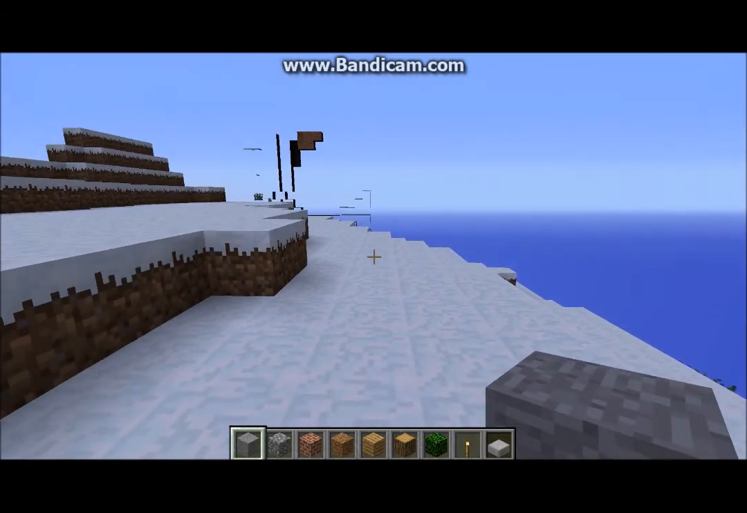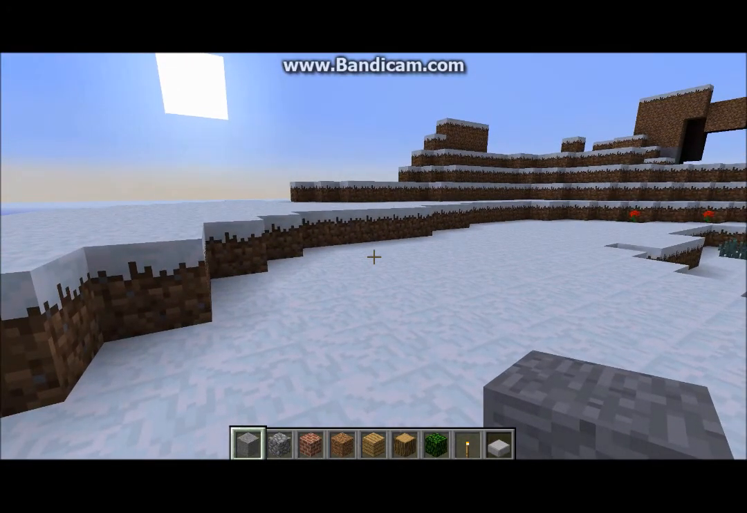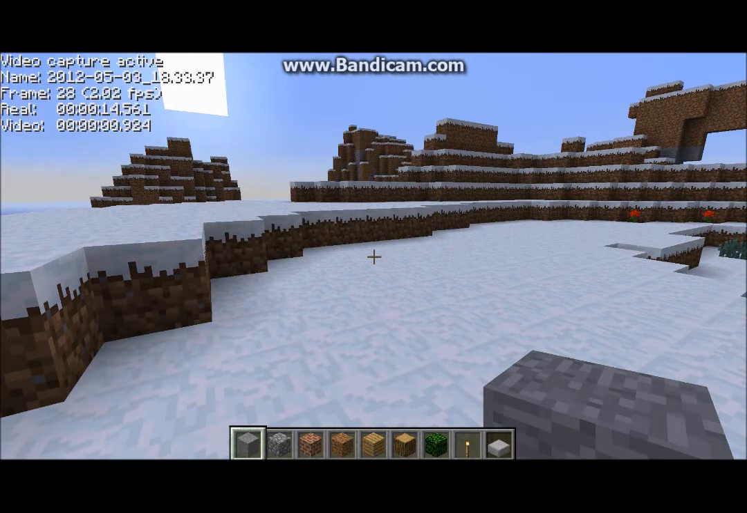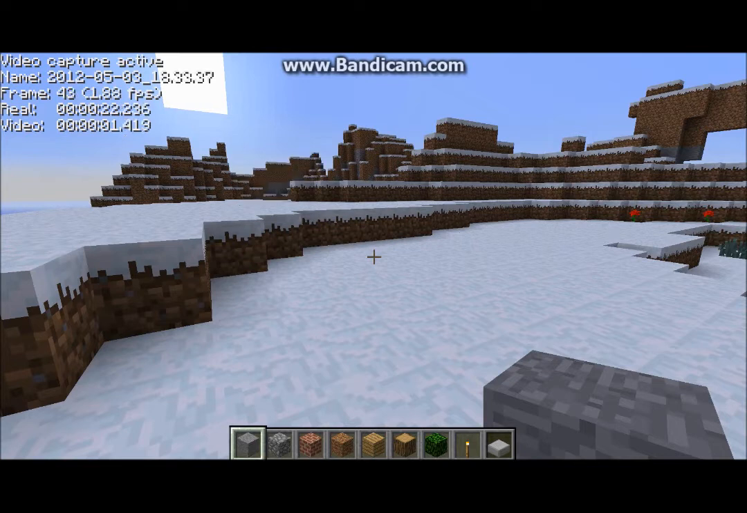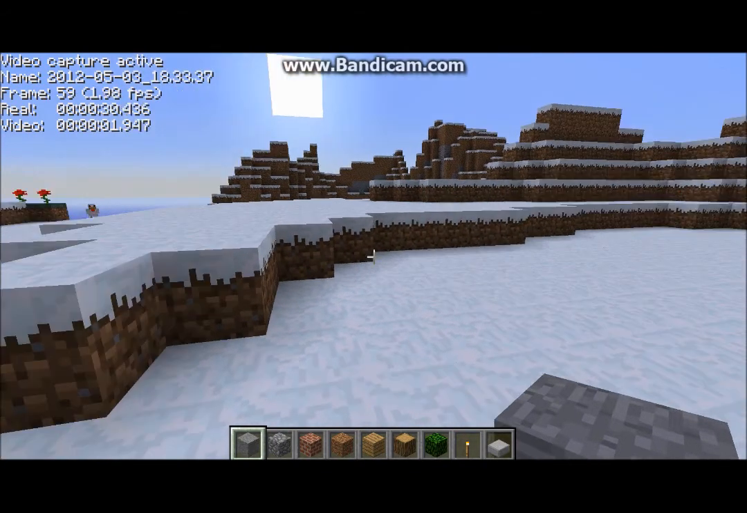So now, if I press F4, this thing's come up and it says video capture active, name 2012 5 3, and then it says frame, and then it says 24, and it's just counting up. That's how many frames it's recorded so far. And next to it, it says 2.01. It keeps changing. Basically, that's your frames per second. So if I move around, my frames per second will probably start going down because I'm moving.